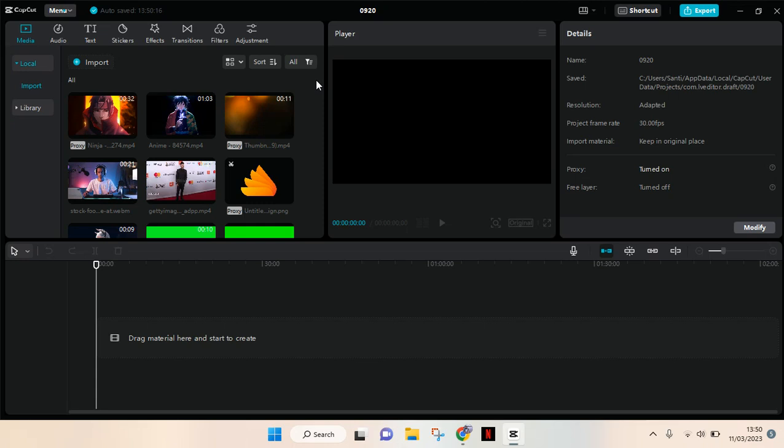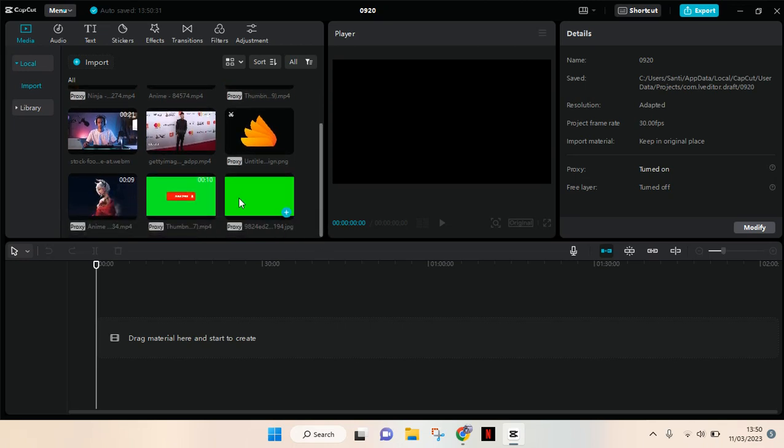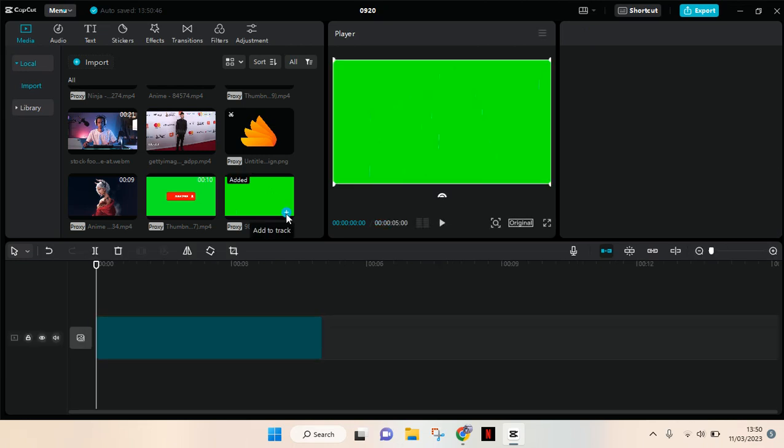So in today's tutorial, I'm going to show you how you can create your own green screen video with CapCut PC. To make your own green screen video, first you need a green screen background that you can easily find on the internet. After that, import it to CapCut PC. Here I've already downloaded mine and I'm going to add it to the track.